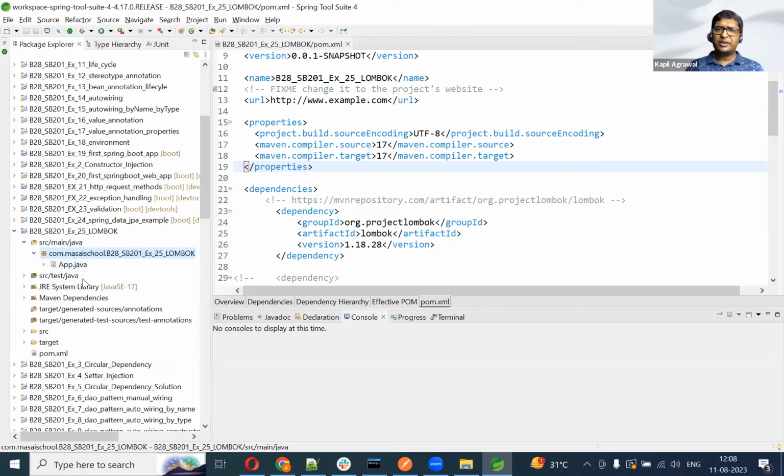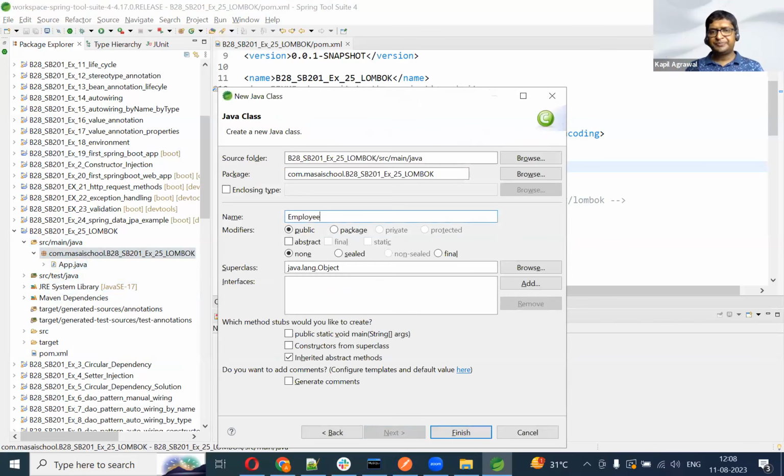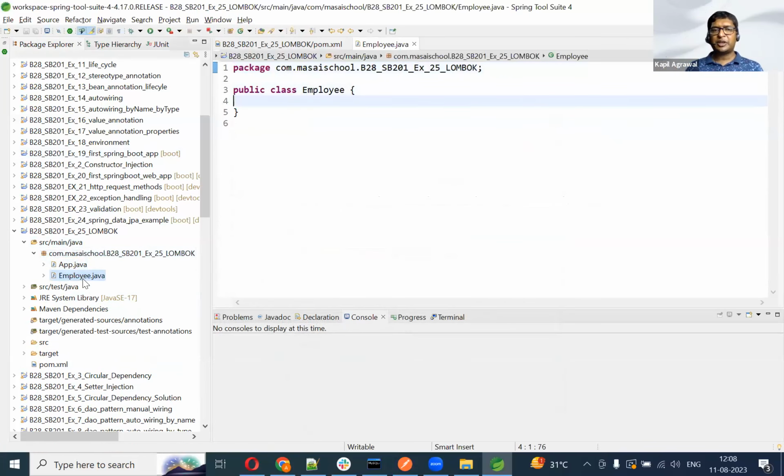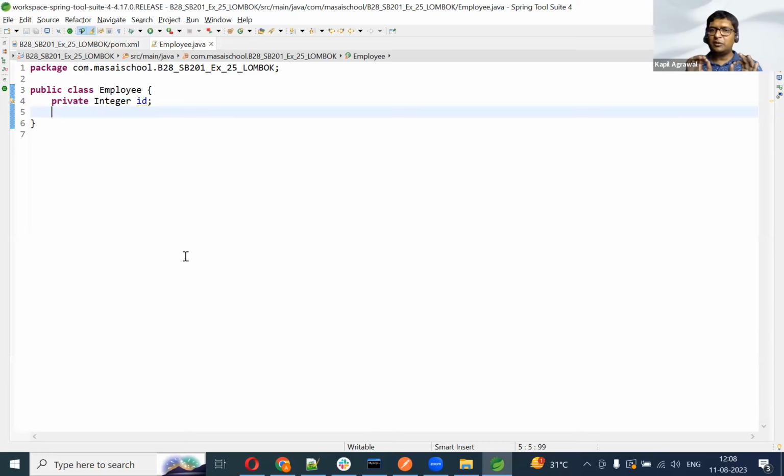src main App.java, let it be available as it is. First of all, everyone, I wanted to create a class. The name of the class that I am writing is, let's say, the Employee class. Into this Employee class, let's say I am talking about a few fields. One field I am writing is called private Integer id. I am creating a plain core Java class, meaning a POJO class. No entity I am creating here.